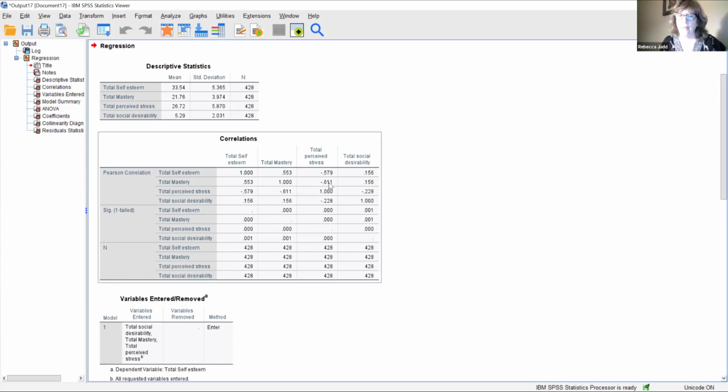And up here we have our correlation coefficient. So we know that total perceived stress and total self-esteem have a negative moderate correlation. And that would make sense. As stress goes up, self-esteem goes down. That's what that's telling us. There's a moderate correlation that as stress goes up, self-esteem goes down. There's a moderate negative correlation as stress goes up, mastery goes down.